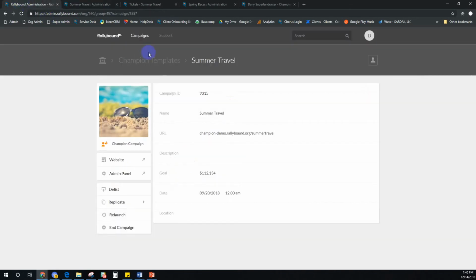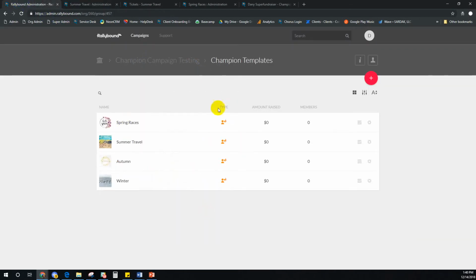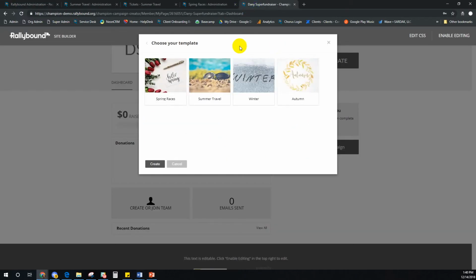Now, once you have all of your templates that are added in the back end, in order for them all to appear on this pop-up here, you're going to have to let us know, send a request to helpdesk@rallybound.com. If you're still in onboarding, you can talk to the project manager that is helping you with that, and then we'll have to run a script to make all of these campaigns appear in the pop-up.